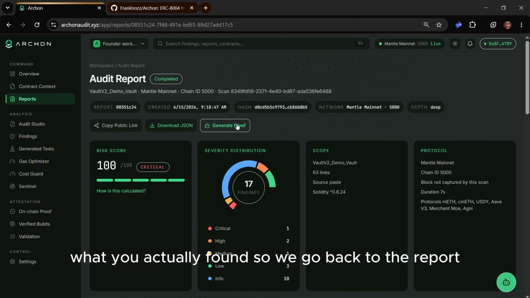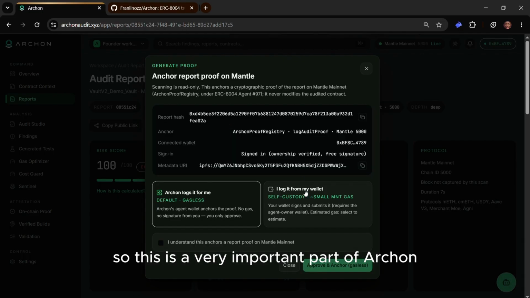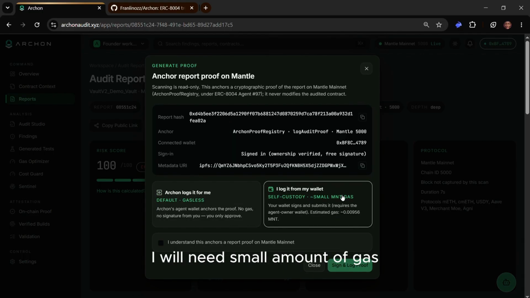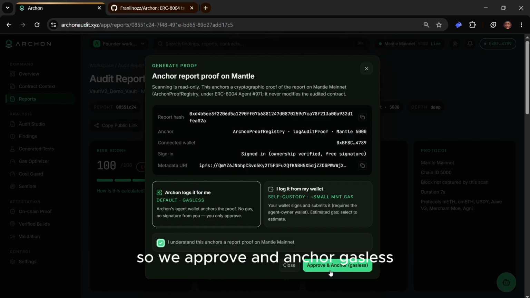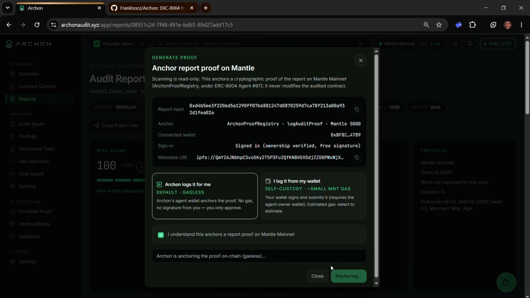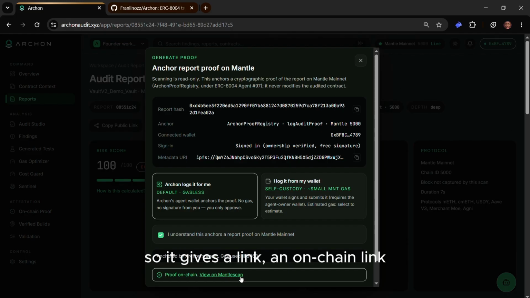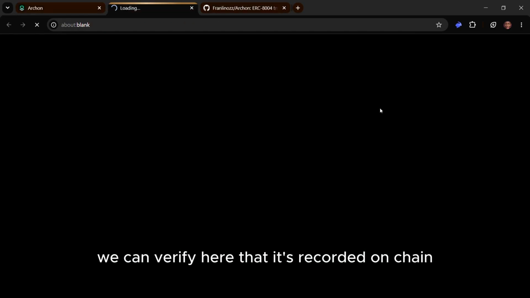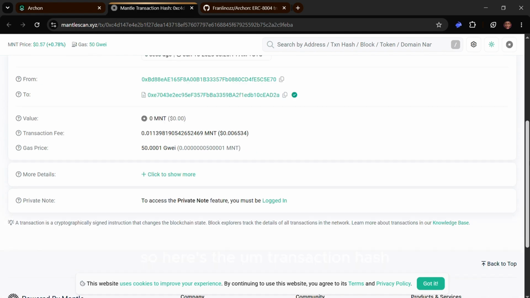So we'll go back to the report, and go to generate proof. This is a very important part of Archon. I could decide to log in with my wallet, but I'd need a small amount of Mantle gas. This is a fresh wallet, so we're going to use Archon's default on-chain gas. We approve an anchor gasless. Archon is anchoring the proof on-chain, and it gives an on-chain link. We can verify here that it's recorded on-chain. Here's the transaction hash.